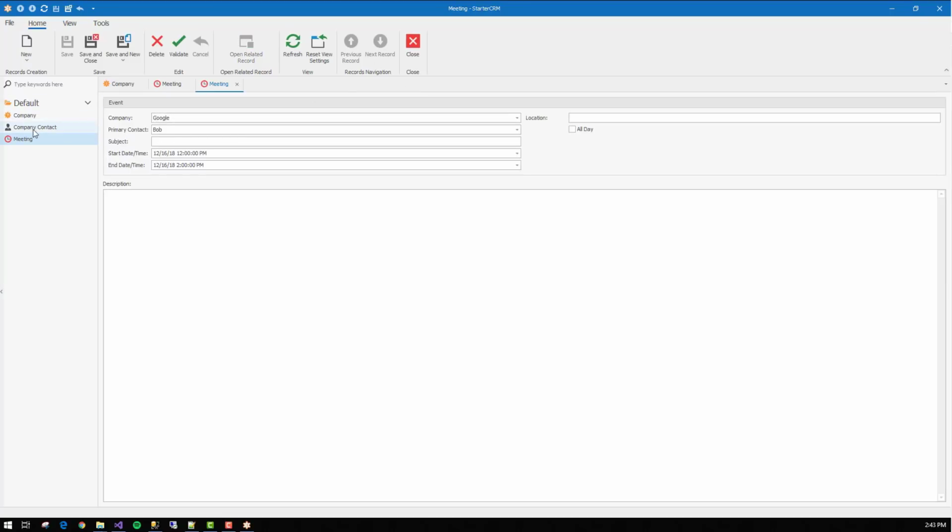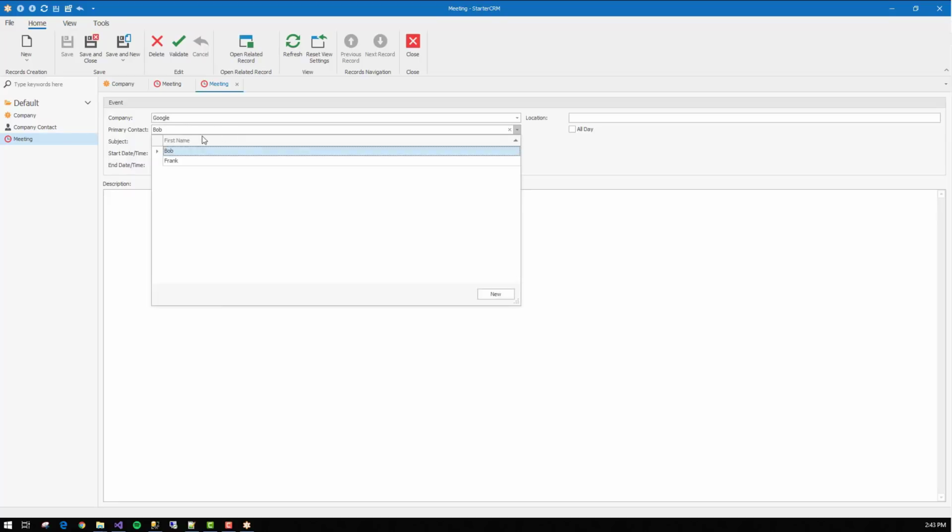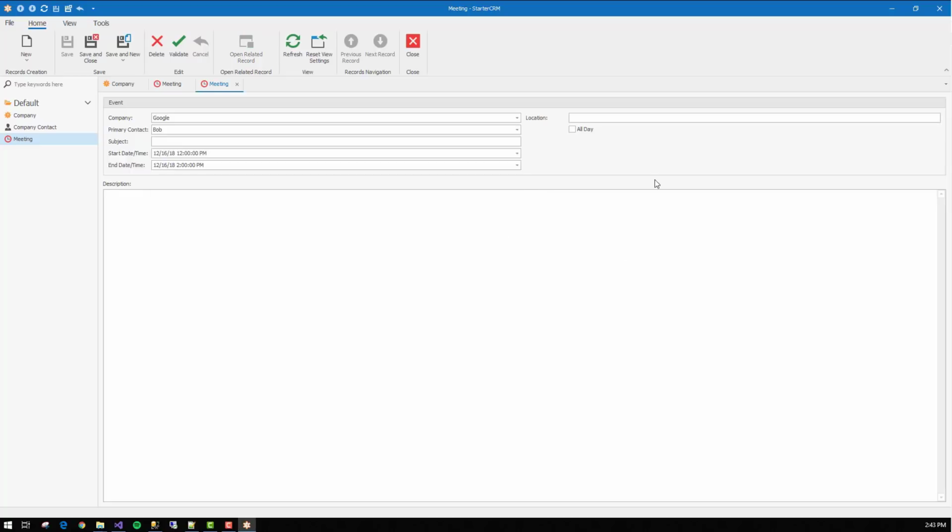Right. So I just wanted to open this up again so you can see now that our company contact does have that BO lead image. But I also wanted to show that on the meeting, our primary contact here, it's just using first name by default. So what we want to do is actually set what's called a default property so that in this list it shows the full name instead of just the first name.